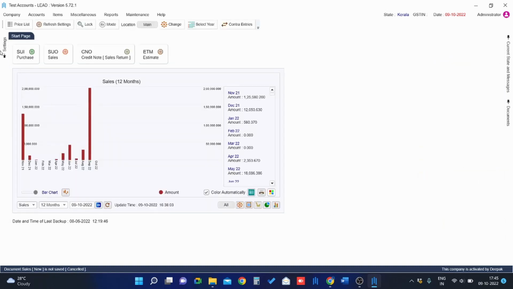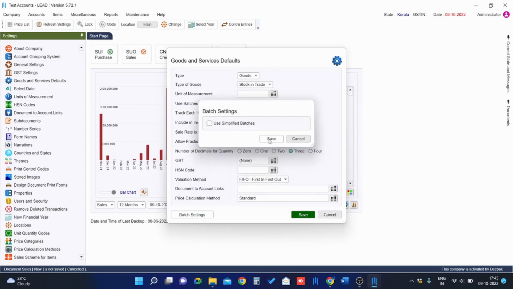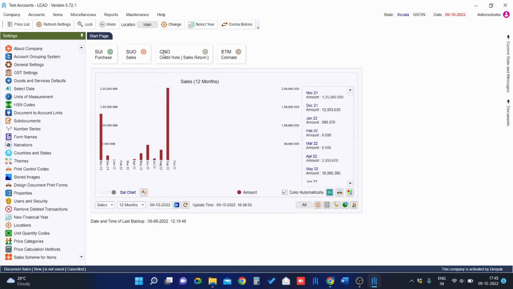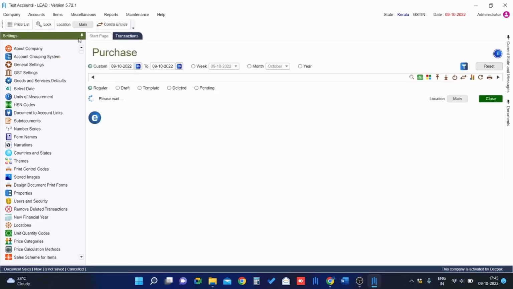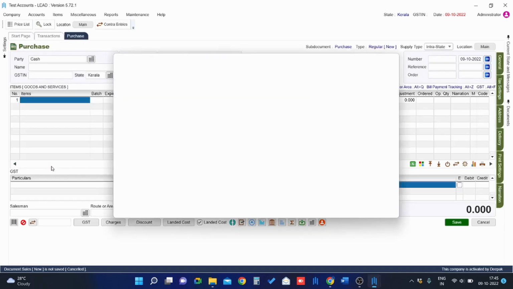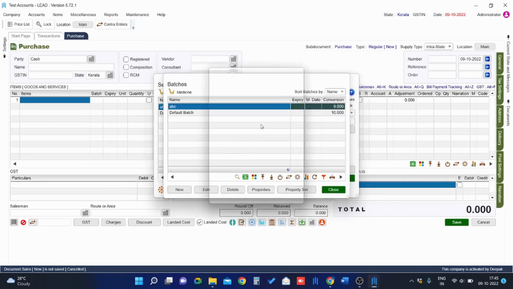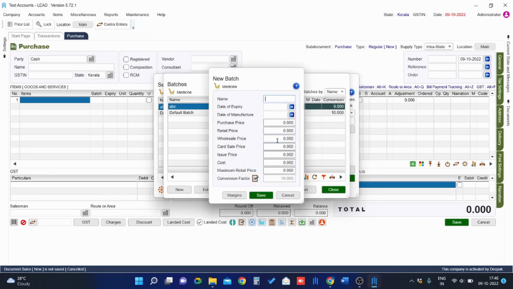When the simplified batch option is not enabled, you will have more options. For example, when you go to purchase, select the item, and click on new batch, you can see that there are more options like the card sale price or issue price and date of manufacture. So these options will also be there. So if you are okay with the information available in the simplified version, you can go with that because it makes it faster.